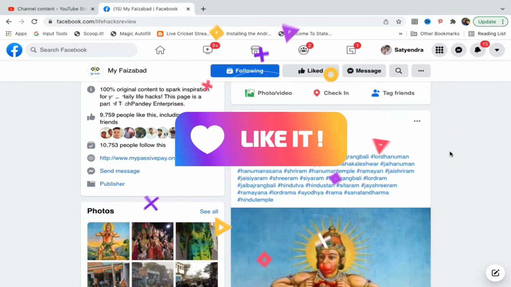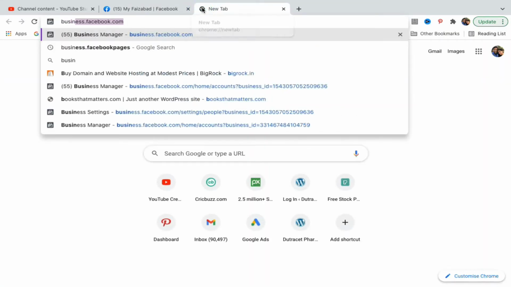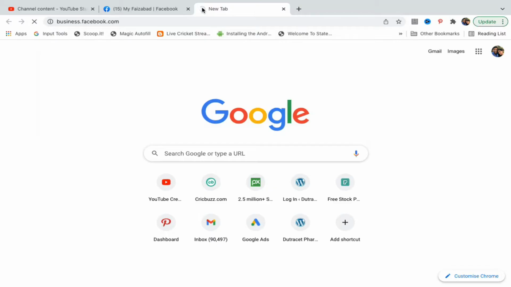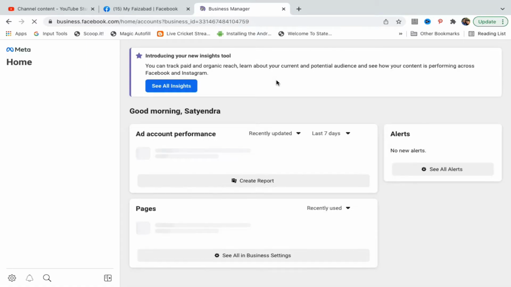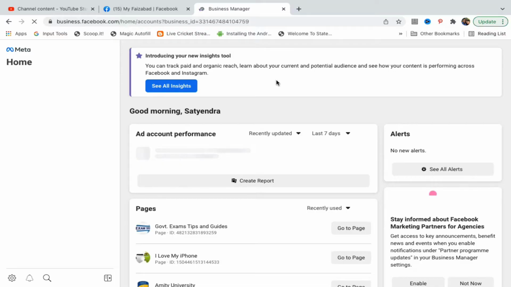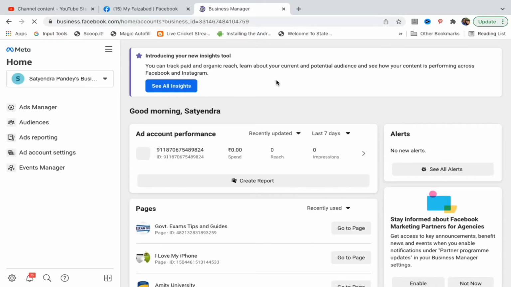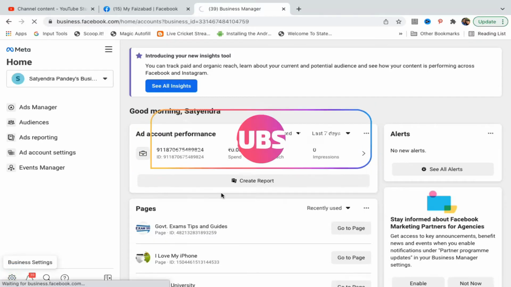Okay, inside this page or inside your page. So for that you need to go to business.facebook.com. Now go to business.facebook.com. It will take you to your Facebook Business Manager here. Now if you are not logged in, please log into your account. Alright, so you will see a page just like this. Now on the left hand side options, at the bottom you can see this wrench icon which says Business Settings. You need to click on that one.